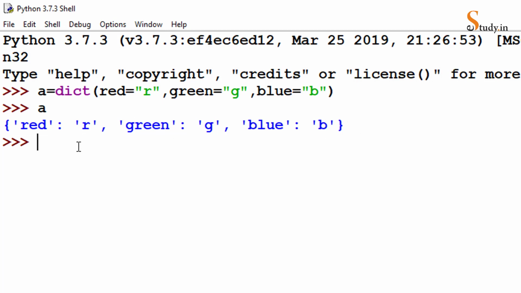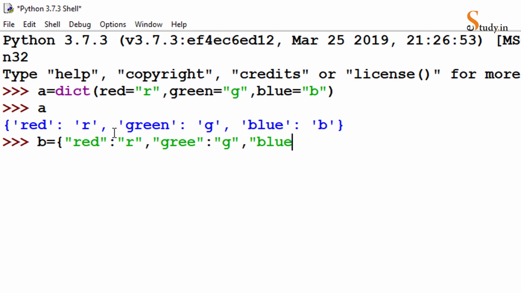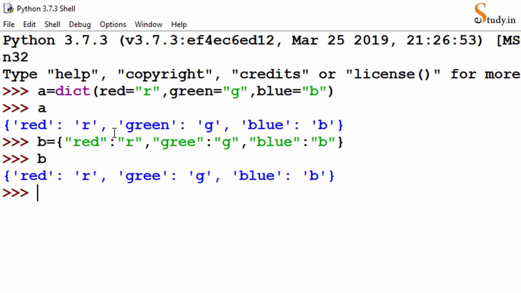Okay. Now if you had to create another dictionary using the other notation, we'll write curly braces. Here we'll put red and colon and then the value. Values or keys can be either in single quotes or in double quotes. It's up to you. Then second, green, and then again double quotes. I'm using double quotes. You can use single quotes if you want. It's up to you. Okay, and we will write this. So I have created another dictionary here. So if you print it, so see, this is.